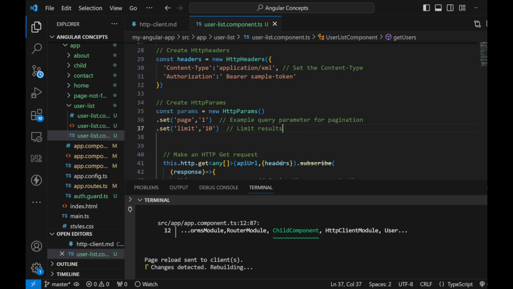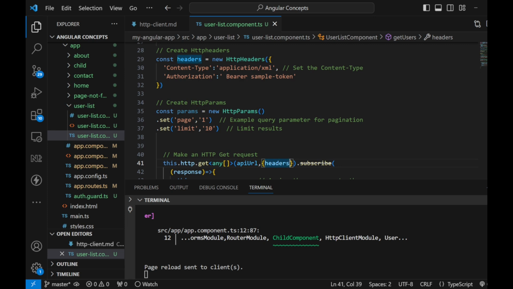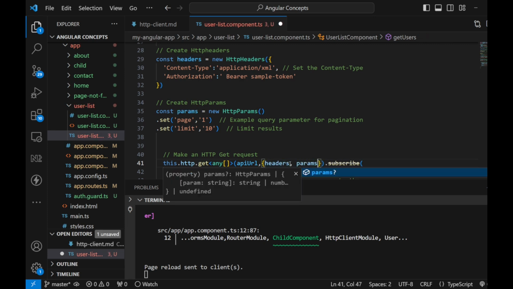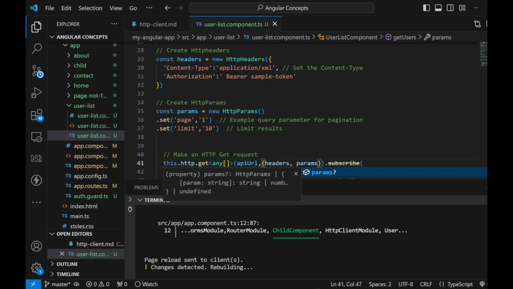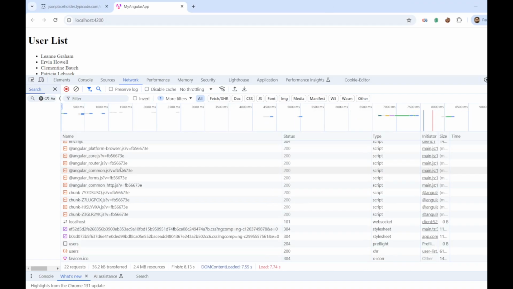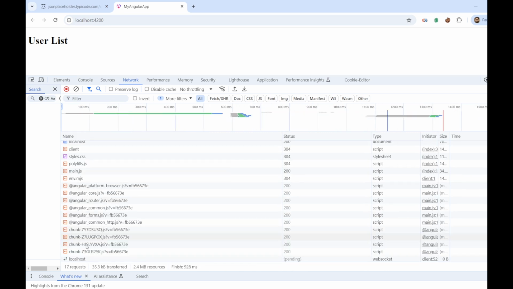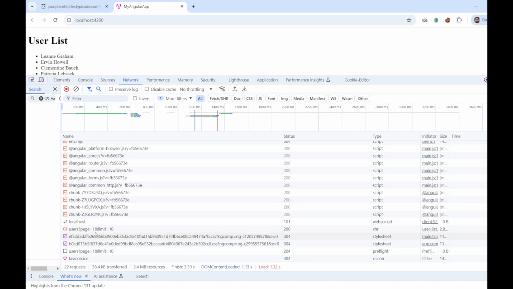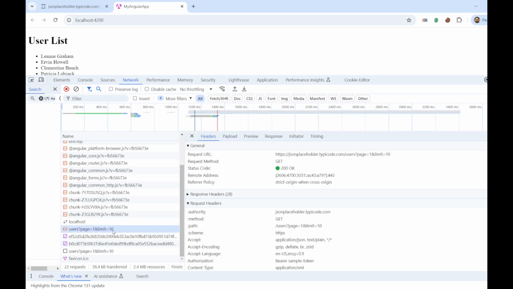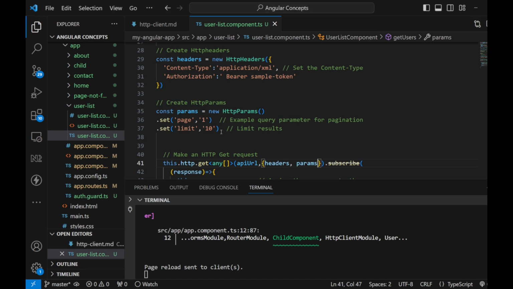Now we can pass it while making the HTTP GET request, as params. Now let's see the code in the UI. As we can see, the query parameters are attached to the request URL: page 1 and limit equals 10, which we passed from here. Here we have set page 1 and limit 10, and we have passed them while making the HTTP GET request. So this is the example of HTTP headers and HTTP params.